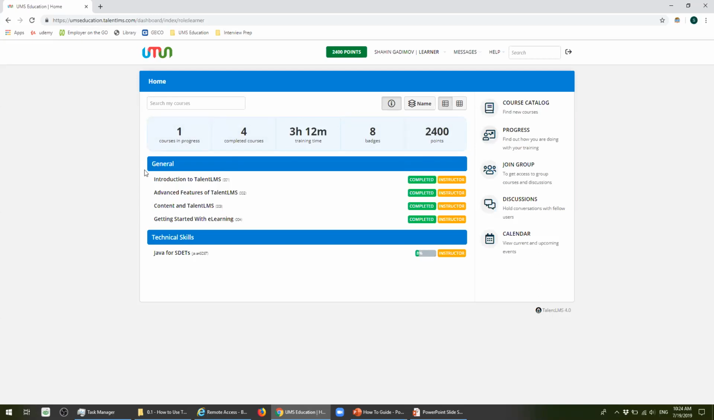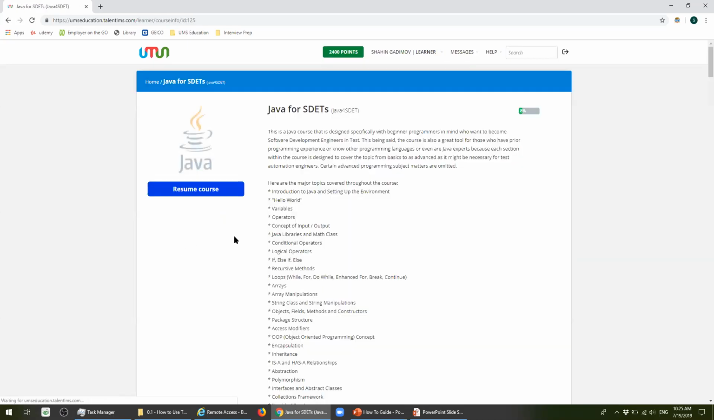You will be provided general courses that are developed by Talent LMS, the platform that we're using. These courses will be to help you understand the overall platform itself, features, navigation, etc. These courses will be made available for the first few weeks, then they will be taken out so as to not distract you. So please complete these introductory courses as soon as possible. When you're done with these courses, you will move on to our main course, Java4SDETs. Clicking on the name will take you to the home page.